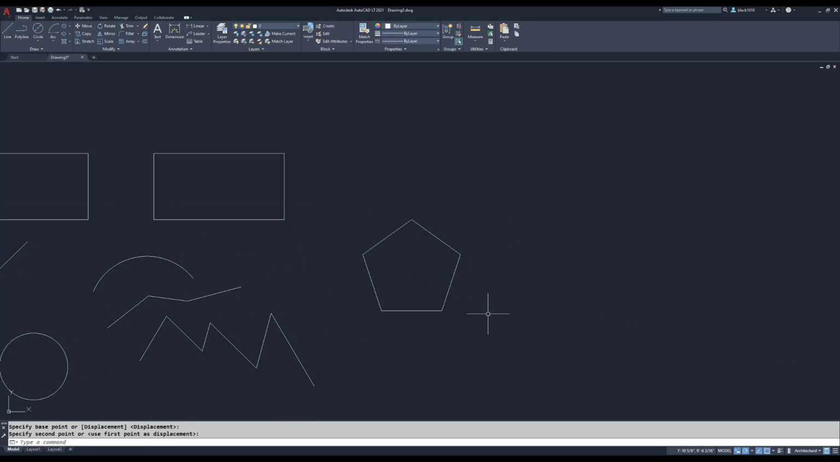Now the cool part is that everything we just learned about the move command also applies to the copy command. The only difference is this pentagon is going to stay stuck right where it is, and we'll just end up with a copy of it. Copy is right below move, but I can also use a keyboard shortcut, and the copy command has 2 keyboard shortcuts. It's got CO or CP. I usually use CO, and I hit enter, and I pick the object that I want to copy.